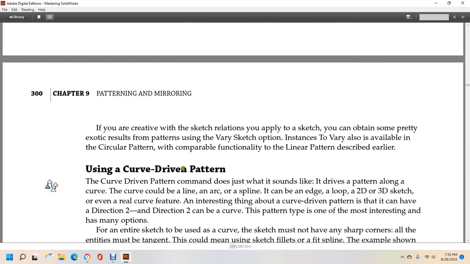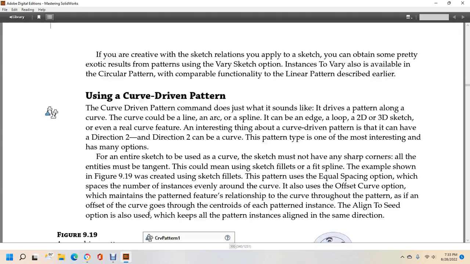Using the curve-driven pattern command is just what it sounds like: it drives the pattern along a curve. The curve could be a line, an arc, a spline, an edge, or a loop, in 2D or 3D sketch, even a real curve feature. An interesting thing about the curve-driven feature is that you can have Direction 2, and Direction 2 can be a curve. This pattern type is one of the most interesting and has many options. For an entire sketch to be used as a curve, it must not have any sharp corners. All of the entities must be tangent. This could mean sketching fillets or using a fit spline.